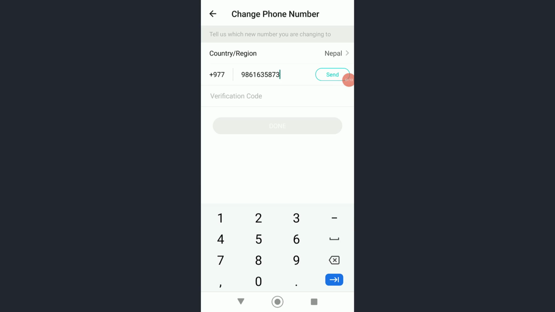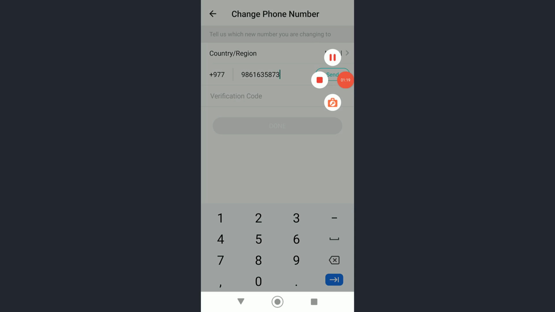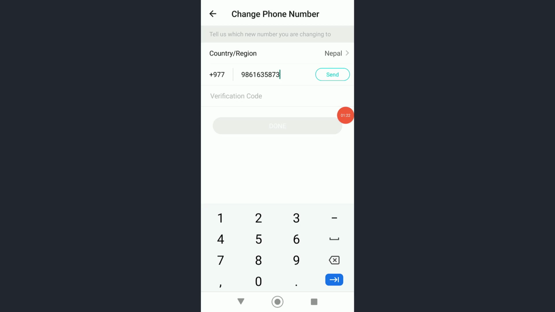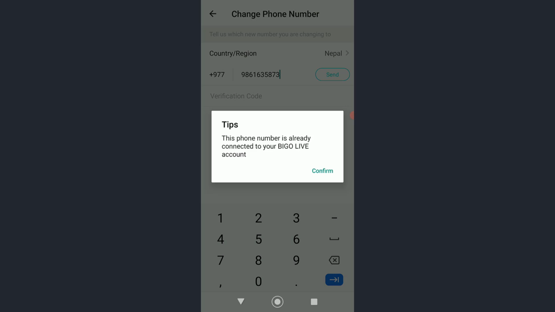Once it's verified, you will have to enter your new phone number right over here by erasing this and simply entering. So once you have entered your new phone number, go ahead and tap on send. So as you can see, I already have this phone number connected to my BIGO Live account.